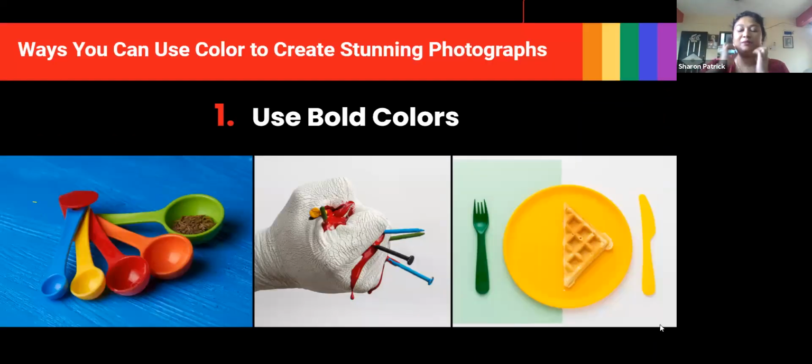Anyway, I'm going to give you some really interesting tips that will help you use color, even if you're somebody who's just starting off in the field of photography. Ways that you can use color to create stunning photographs. One is use bold colors. Either you go in for really bold colors, like use all the different colors, but use it minimalistically, against one colored background. Using bold colors can make your images look very interesting.